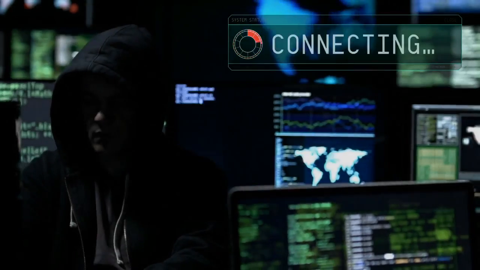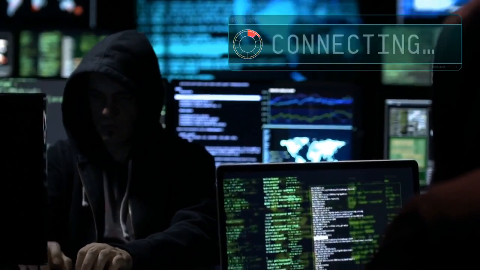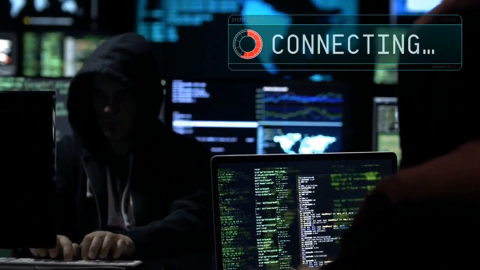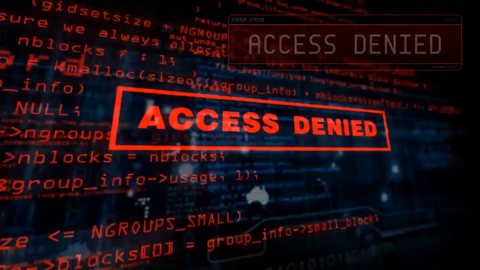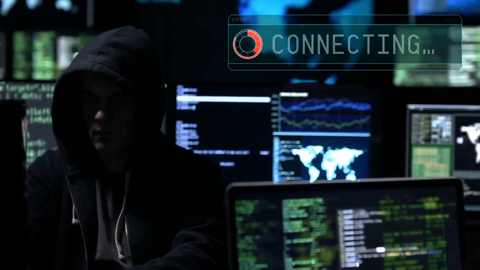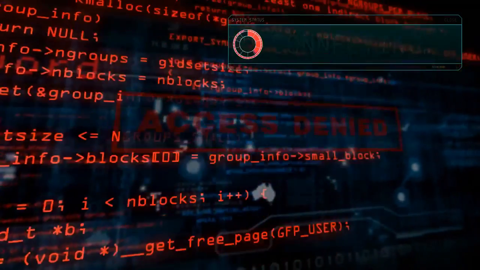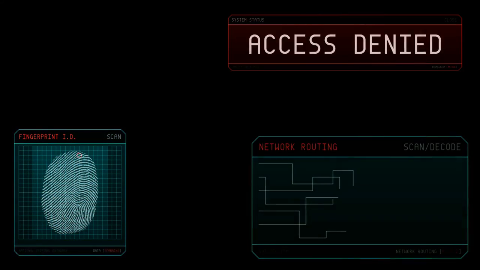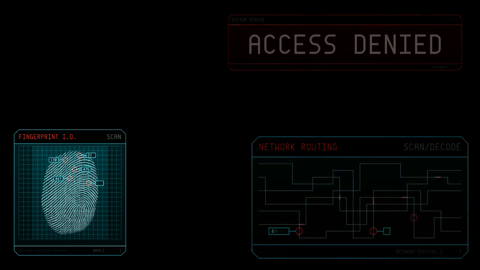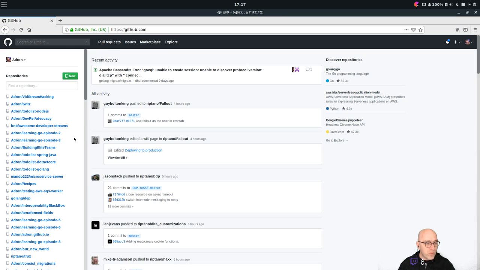Okay, almost done. Let's two factor off. Almost. What is it doing? What is it doing? Oh my god. Oh, here we go. All right. Where is that stupid repo? That took way too long. It was amazing. It took like 5,000 hours to type in that damn thing.